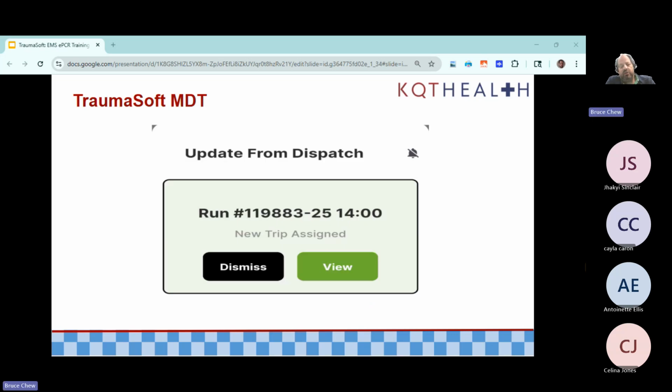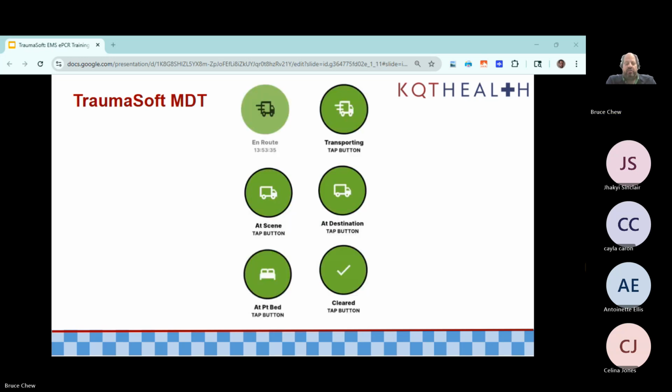When a call has been assigned to you, like Mobilis, your device will alert you. If you click the green button that says View, TraumaSoft MDT, much like Mobilis, uses status buttons to track the different phases of a call and the cost associated with that. The TraumaSoft MDT buttons are configured for at scene, at patient bed, transporting, at destination, and then finally cleared.